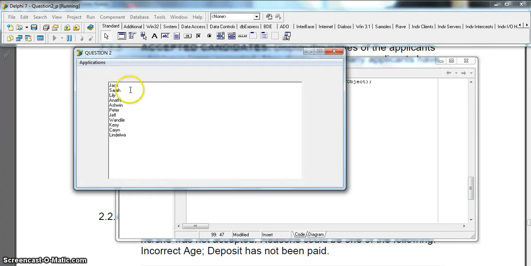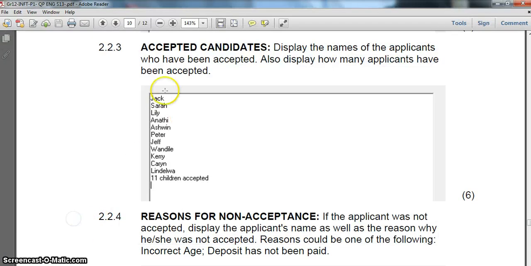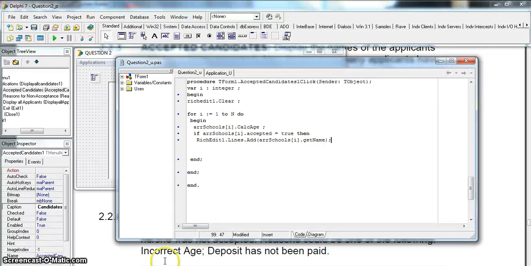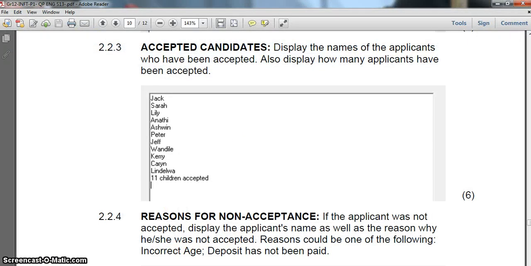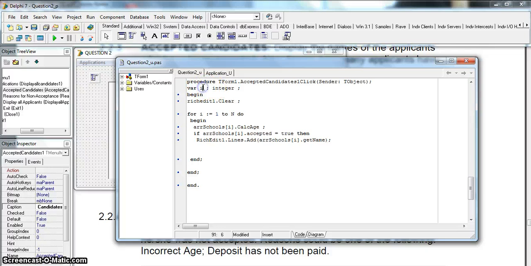Accepted candidates, so there we go. And does it look similar to what we need? Yes, it does. The second part of this question is we also need to display how many have been accepted. So that's almost like a count. So we've got to build in a count here. So first thing I'm going to do is actually create a count variable. And whenever you do a count, it's always good to initialize it.